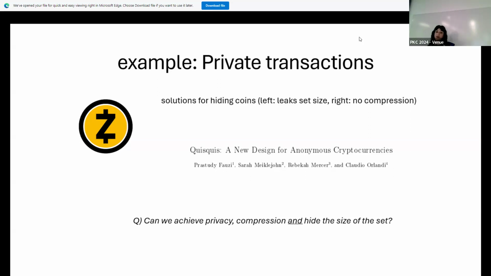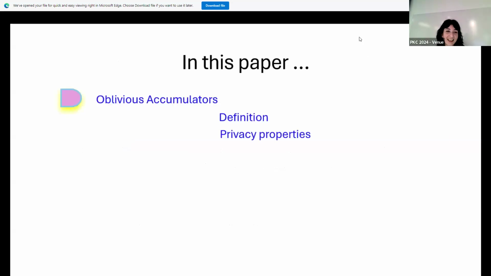Another example is Quisquis. It's again another design of anonymous cryptocurrencies. When they take a set as an input, they run a permutation, they re-randomize the elements or the commitments to the elements, and they have to give also a proof of correct computation. But what you output is again a new, re-randomized version of the set. So there's no compression here for this solution. And our goal is to achieve this full privacy, also have compression, and hide the size of the set. So we call that oblivious accumulators.